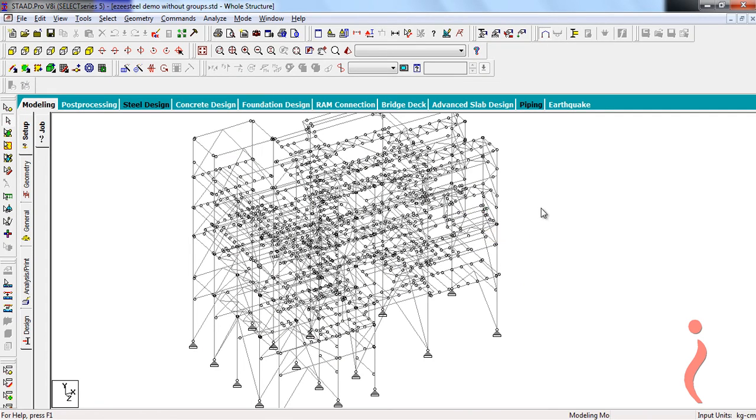Okay, so this is the STAAD file. We are in STAAD now. The first step is that we have to select the members which can define the grid. So I am pressing the Control button and selecting, one by one, the members which can define the grid. Now I am selecting the members which can define my Z grid, and now the members which can define my X grid.